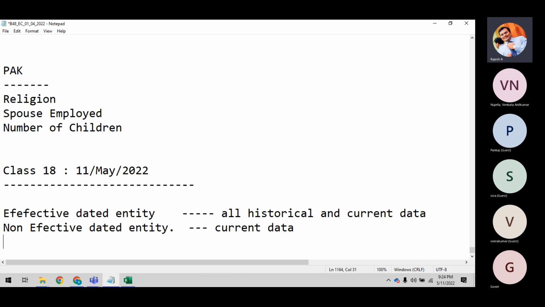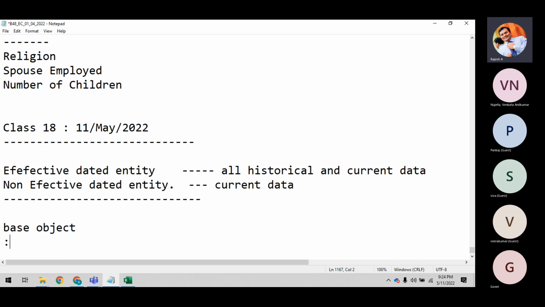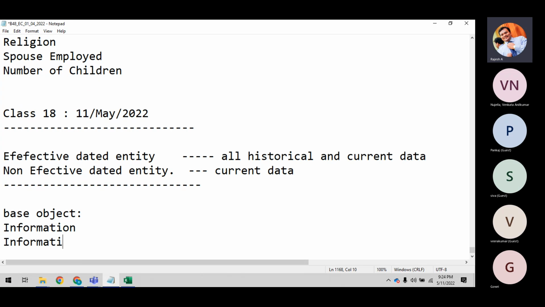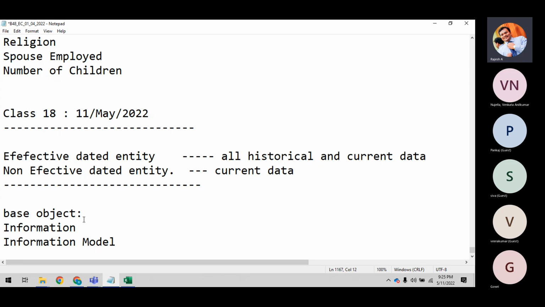Now in the system, we have a concept called base object. Sir, what is this base object? Base objects are of two types. Two parts: one is information, the second one is information model. Sir, I'm not getting base object. What is base object? Here I can also see an object, HRS element, which is nothing but an object. But you're talking about it in this class as an information model, and you're saying it is base object.